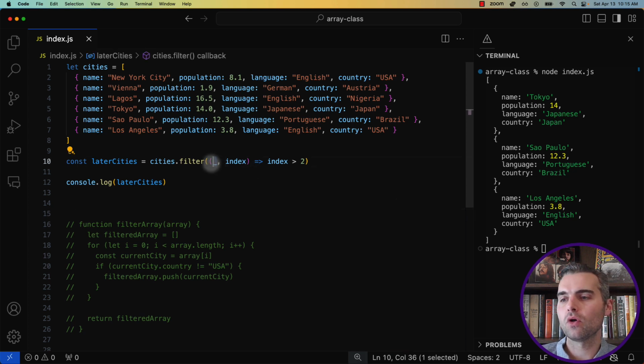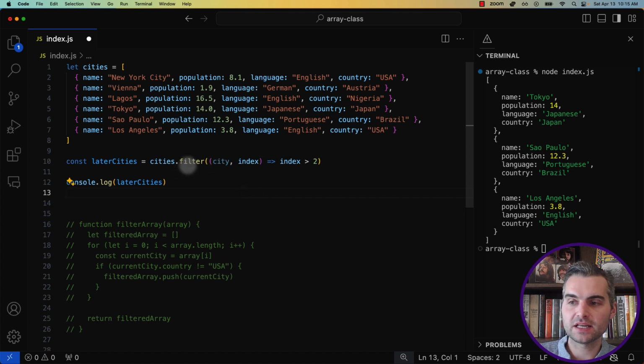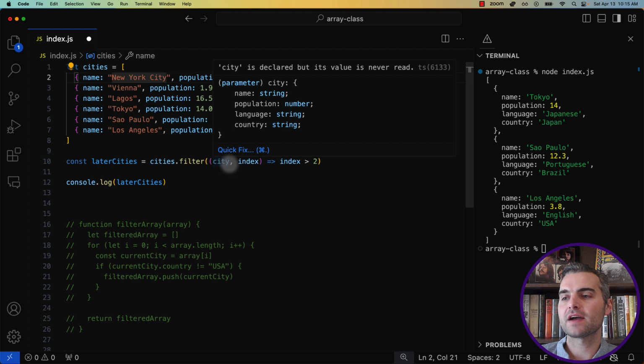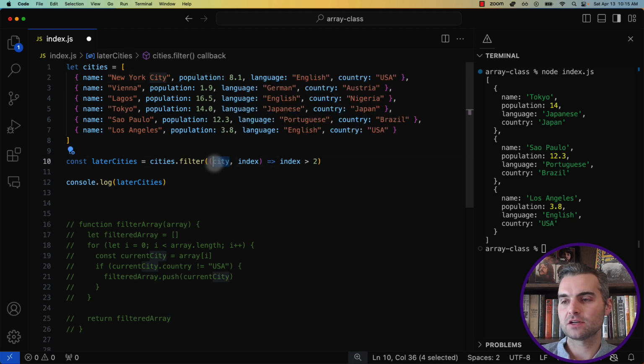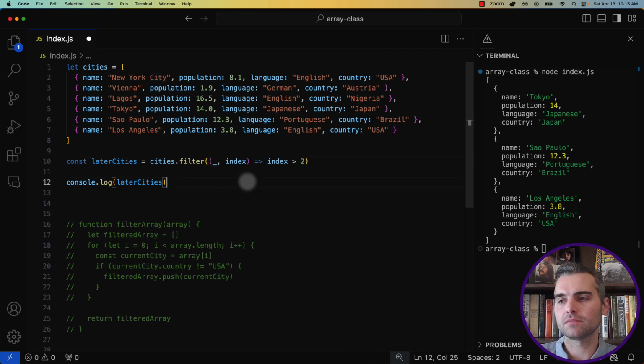There's no rule about what this variable needs to be called. We call it city because city is the singular of cities, or more accurately, cities is the plural of city. That's why we called it the cities array. This object is a city, but you can call it whatever you want. And sometimes if variables are not being used, but they still need to be registered or defined because index is the second argument, not the first, you'll see people writing an underscore there.